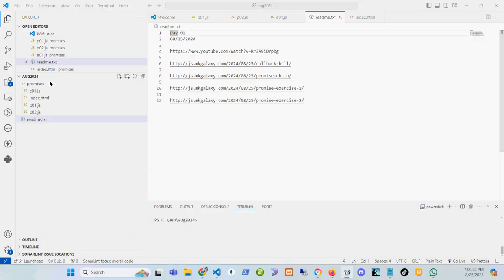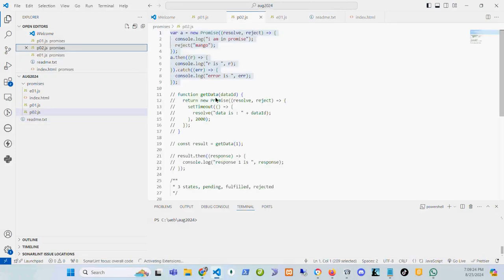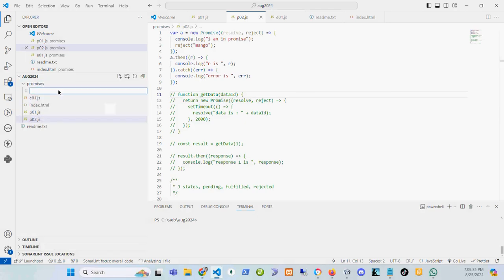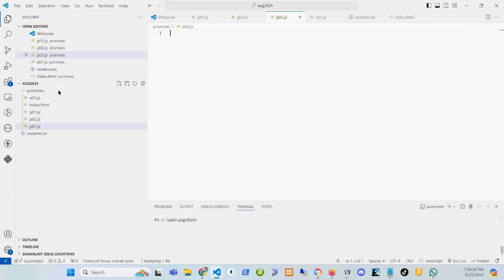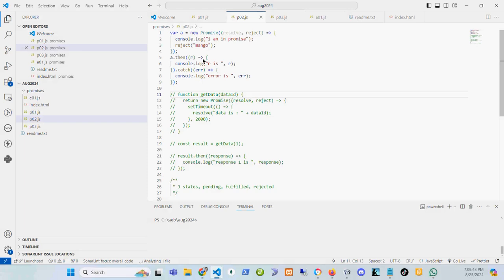So yesterday we did this promise kind of thing. Let me create one more file now. New file, p03.js. We'll continue where we stopped yesterday.